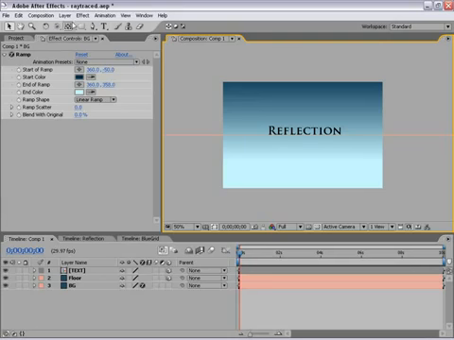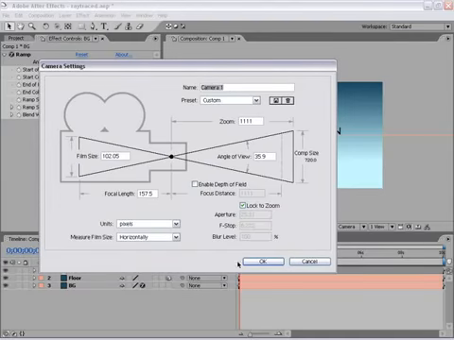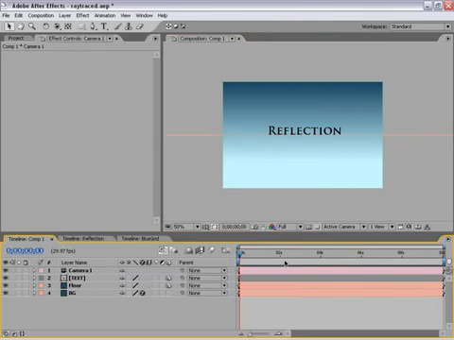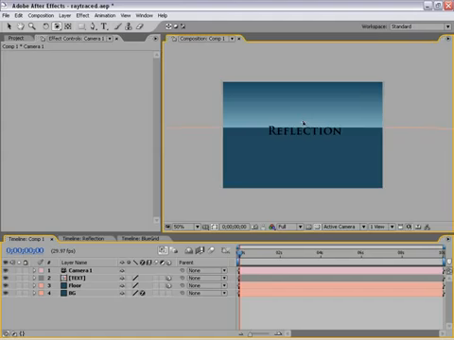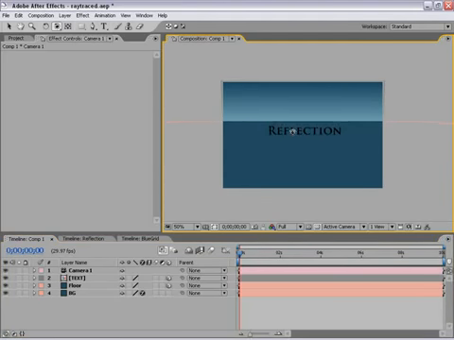Now the next step is to create a three-dimensional camera that we can use to kind of orbit around our text. So I'm going to choose Layer, New Camera, and we'll just use the presets here and hit OK. Now, the next step is to take the Orbit Camera tool, and we're going to select it, and we're going to hold down Shift and click. And that way we can kind of move around this scene. Now what we want to do is just bring it down just so that we can see the top of it over top of our floor.